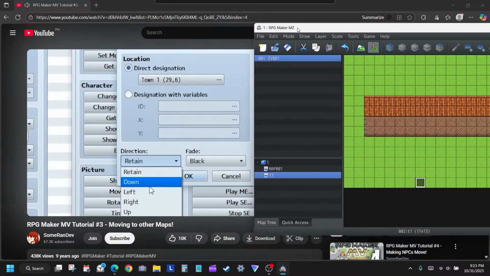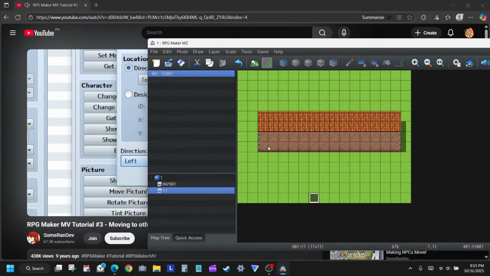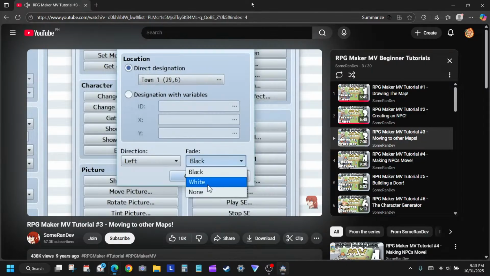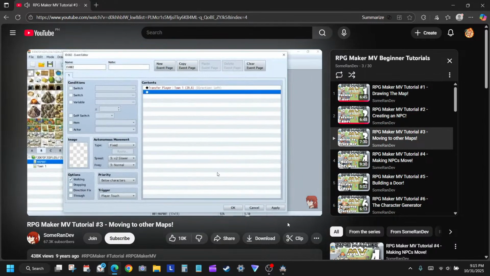Then we're going to set the direction to left, since we want the player to be looking left when the transfer is done. We'll set the fade to black, though you can also use white, or you could remove it completely, though black is a good standard way to do it. So we'll hit OK, and this event is actually done. We do not need an image because we want this to be invisible and see the player just click on it or walk on it without actually having to know that there's anything going on.